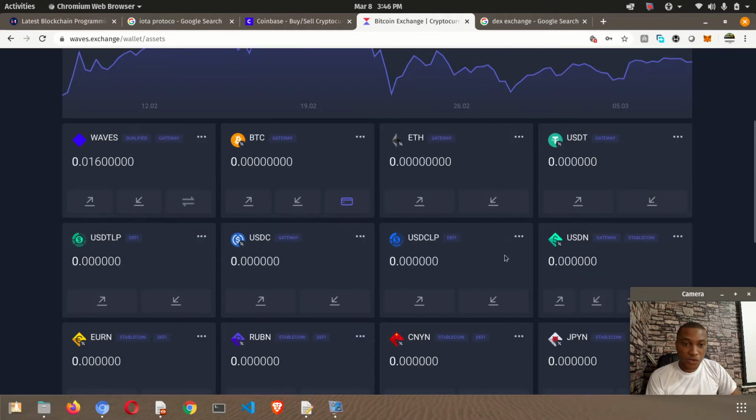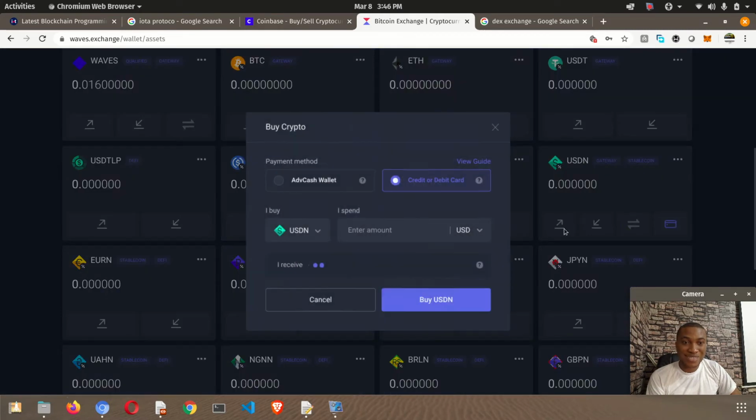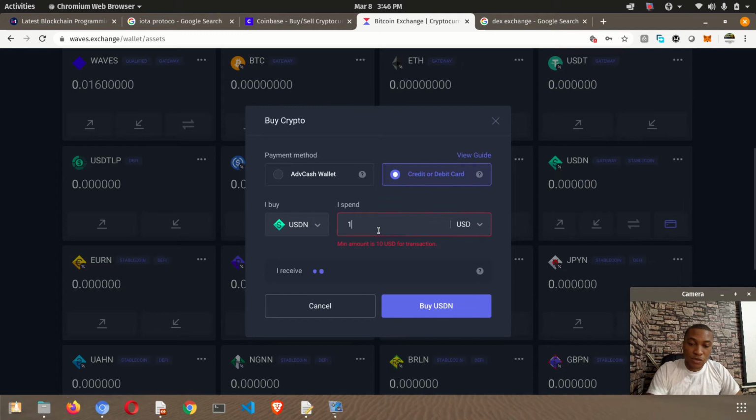And also you can use it to buy USDN. USDN is a stable coin pegged to the US dollar on the Neutrino protocol. So I can say, okay, put $1,000 there.